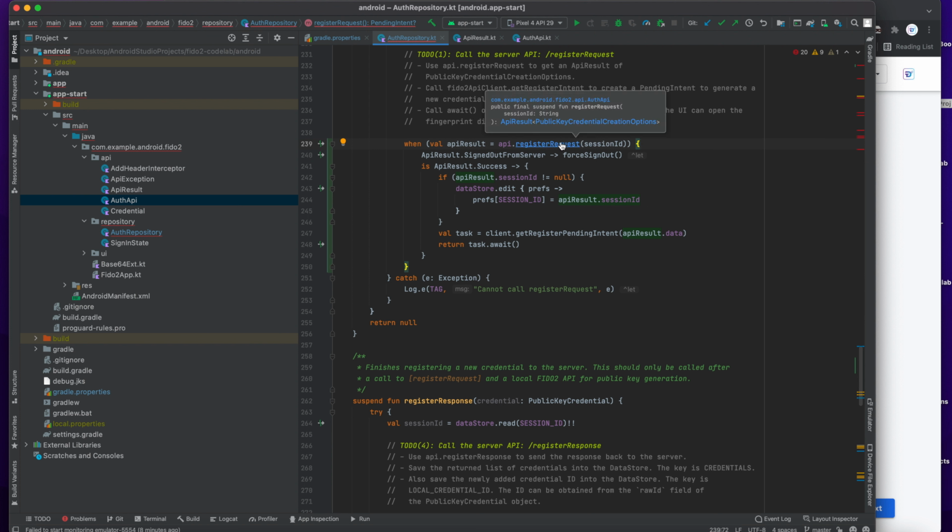What does this return? It returns an API result. Oh, so this is when... I see. So when the result is signed out from server, you force a sign out. When the result is success, you do what's inside here. So you get that result. If the session ID is not null, you get data store, which is kind of like shared preferences.